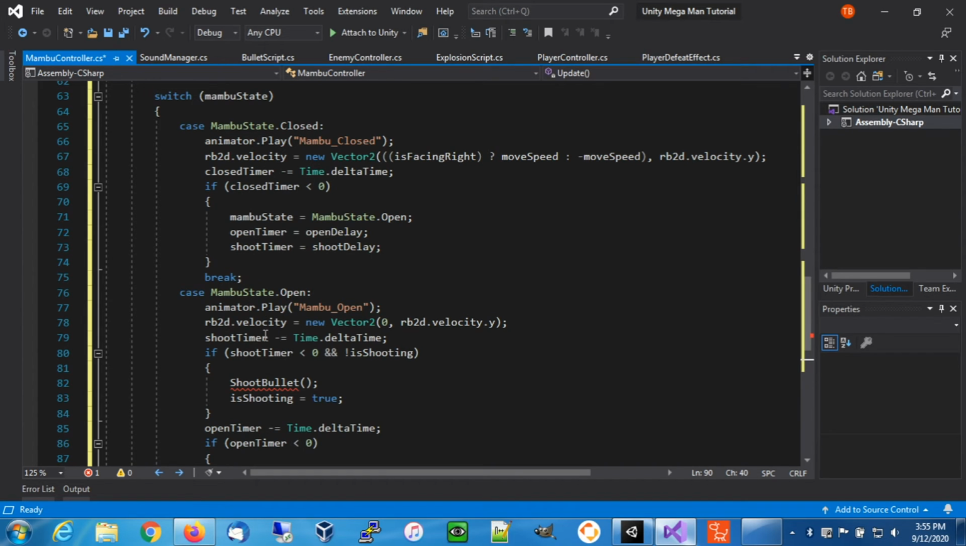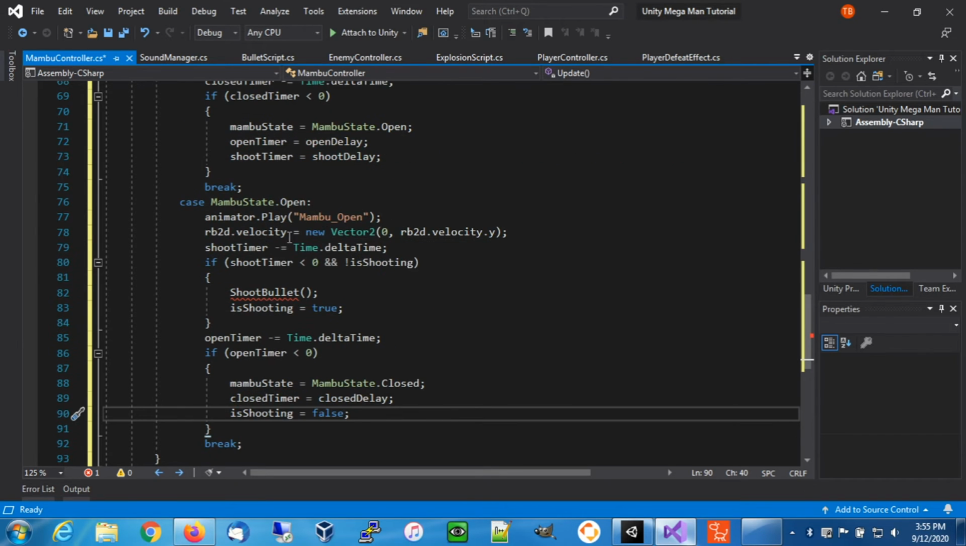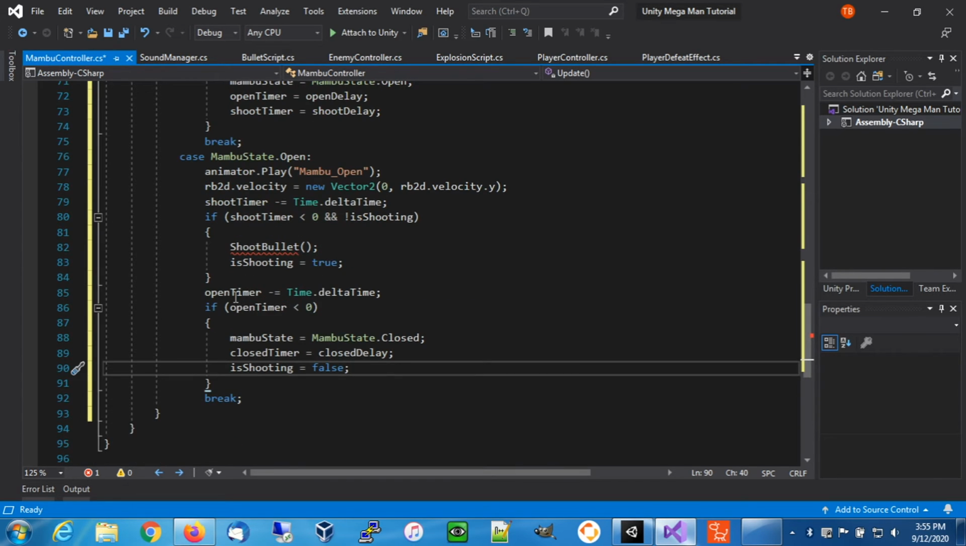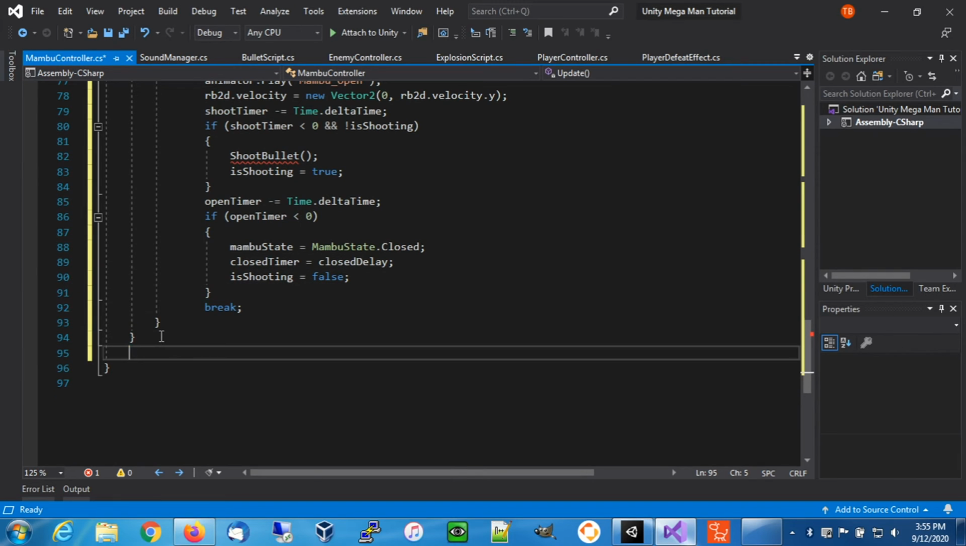So as simple as it looks, this is all that there is to creating Mambu. He's either closed or he's open. And while he's closed, you play an animation, you move him across the screen, and while he's moving, you're counting down for how long he's going to be moving for. And then when that stops, you're going to switch him to open and set those timers up. And while he's open, he doesn't move. Tick, tick, tick while he's open till before he starts shooting his bullets. And after he shoots his bullets, this flag is not going to let it happen again, so it's only a one-time deal. And while he's open, you're going to count down for how long he can stay open for. And when that passes, boom, he goes back to being closed and it starts all over. So that's pretty easy.